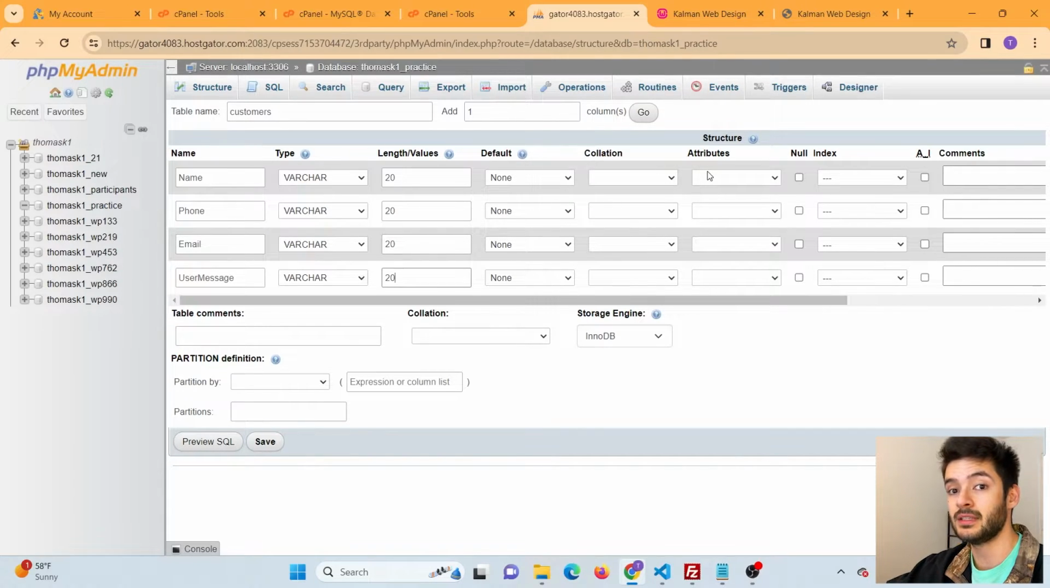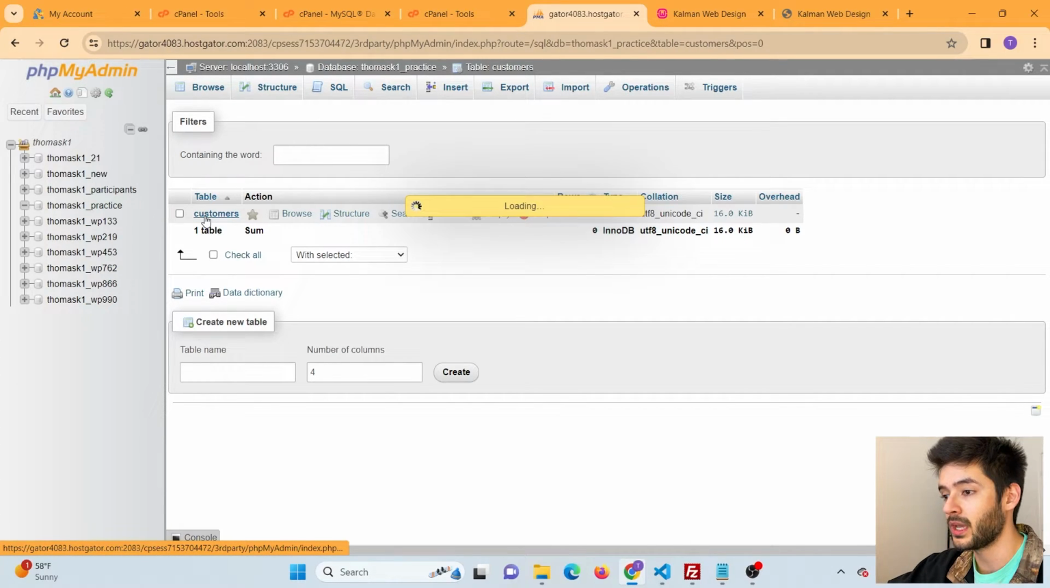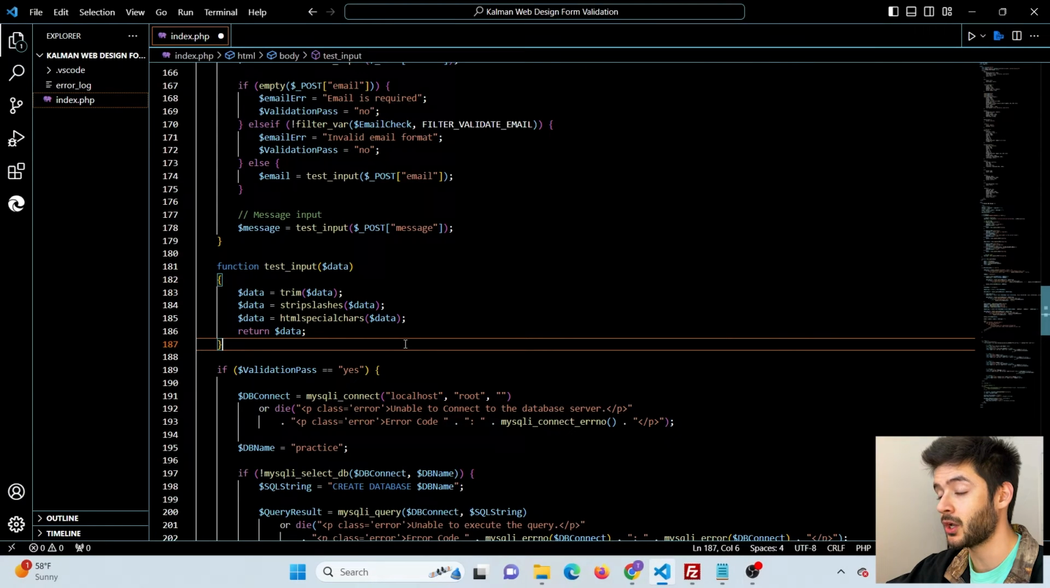We don't need to specify anything else, but if you want to auto increment any of these columns, you can add that option here. If you want them to be null, you can add these options here and a few more options as well. Now we're going to go ahead and hit save. And what this is going to do is it's going to run our SQL to create this table. So now if you guys look at your tables, we do in fact have our customer table. Go ahead and click on that. So in this page, you're going to be able to see all of your columns. Okay, we have name, phone, email, user message, but we don't currently have anything in them. So now we want to go back to our PHP code and start making our edits to what we have from last video.